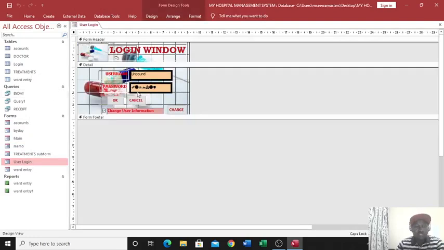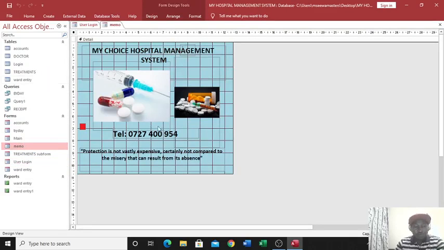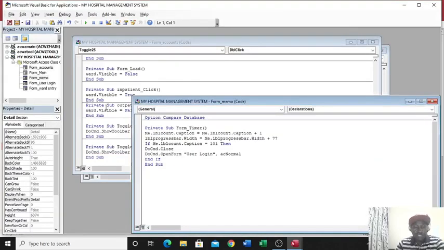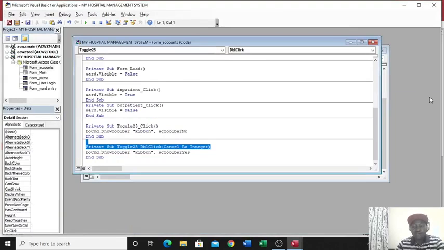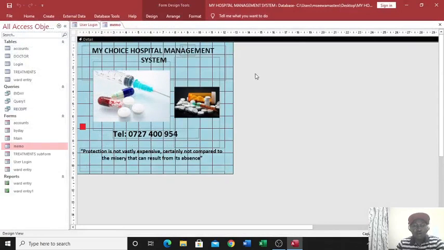This is how login looks like. Then we have the splash form. The splash form looks like this. You can see all the codes for the splash form. Just right click, go to design, go to view code. You can see these are the codes. I have provided these codes for you for free. You'll get them on my website.